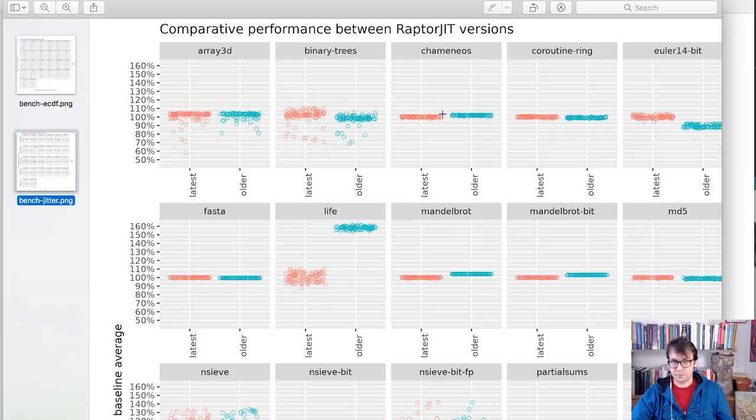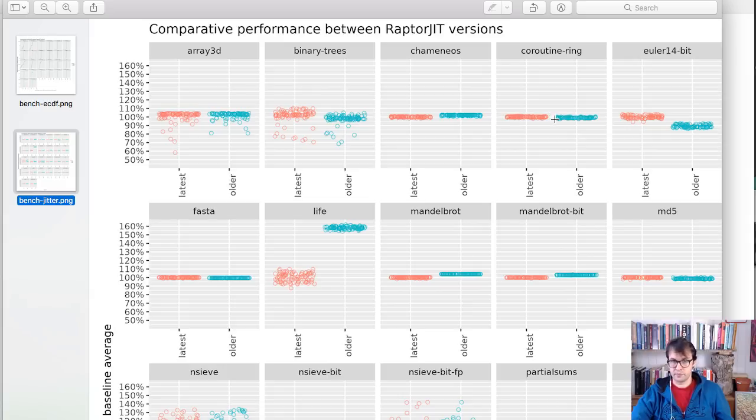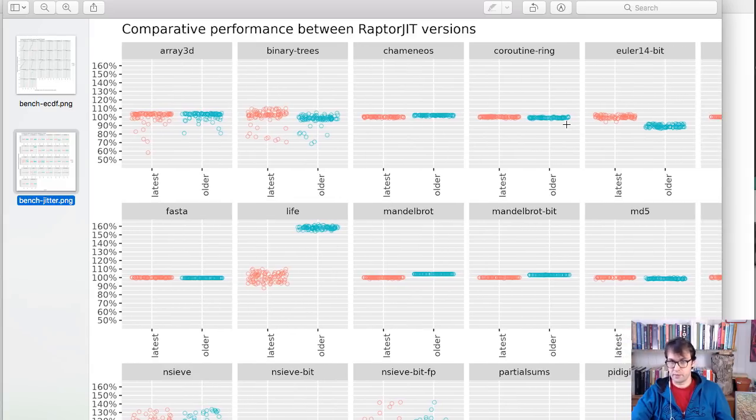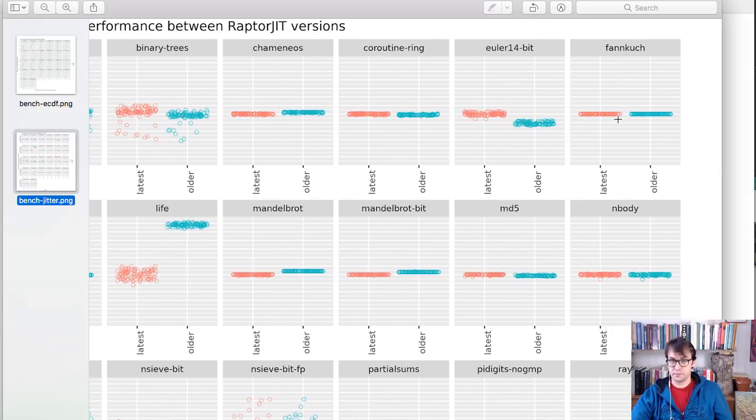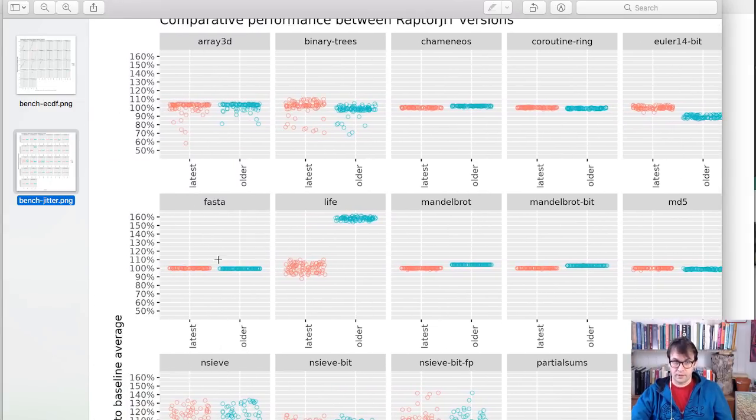Anyway, this one ran very consistently on both branches. It does look like the older version was ever so slightly quicker than the new one, which could be interesting. Here they look about the same. On the Euler benchmark, the older version was distinctly slower, so that's not a regression, that's an improvement on that particular benchmark. The latest version is outperforming the previous one. This one is identical, and this one is identical.